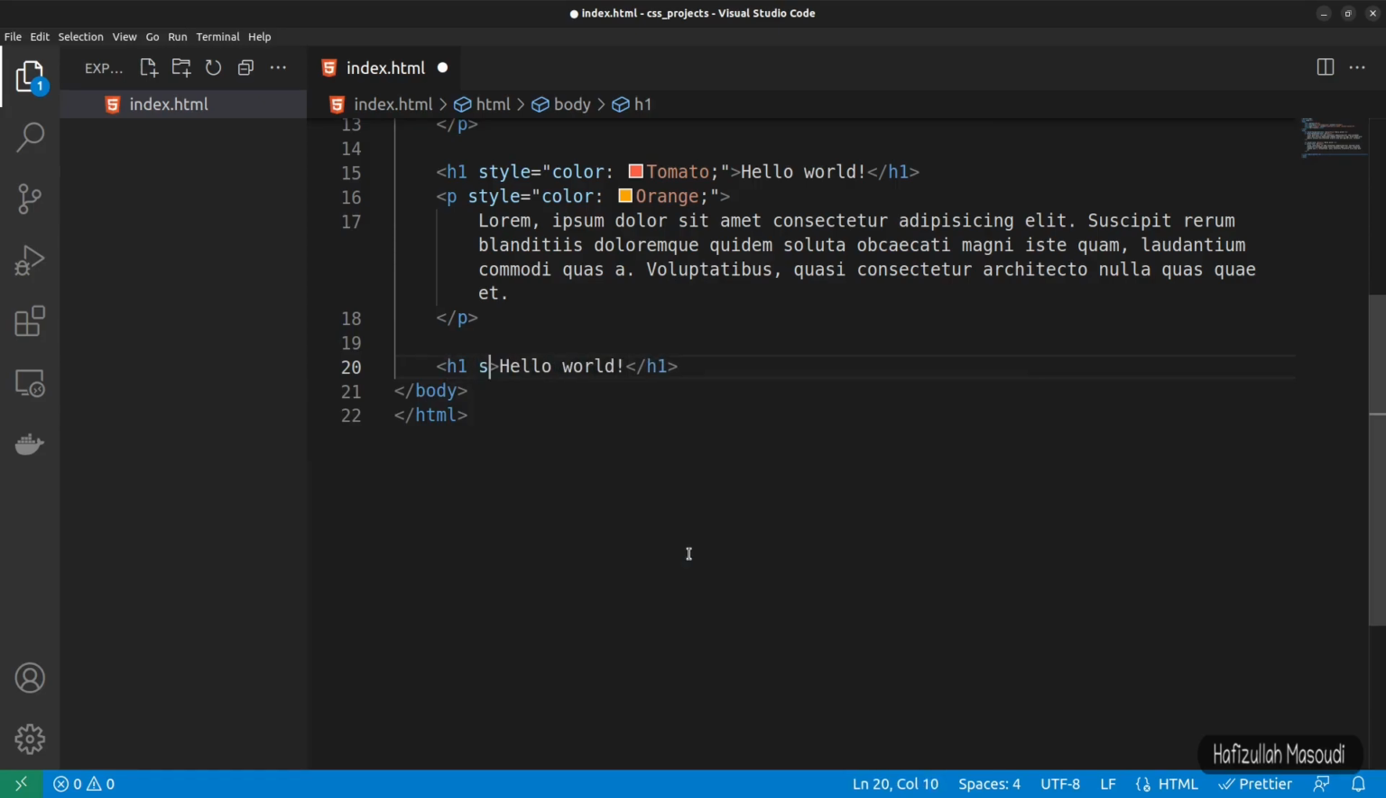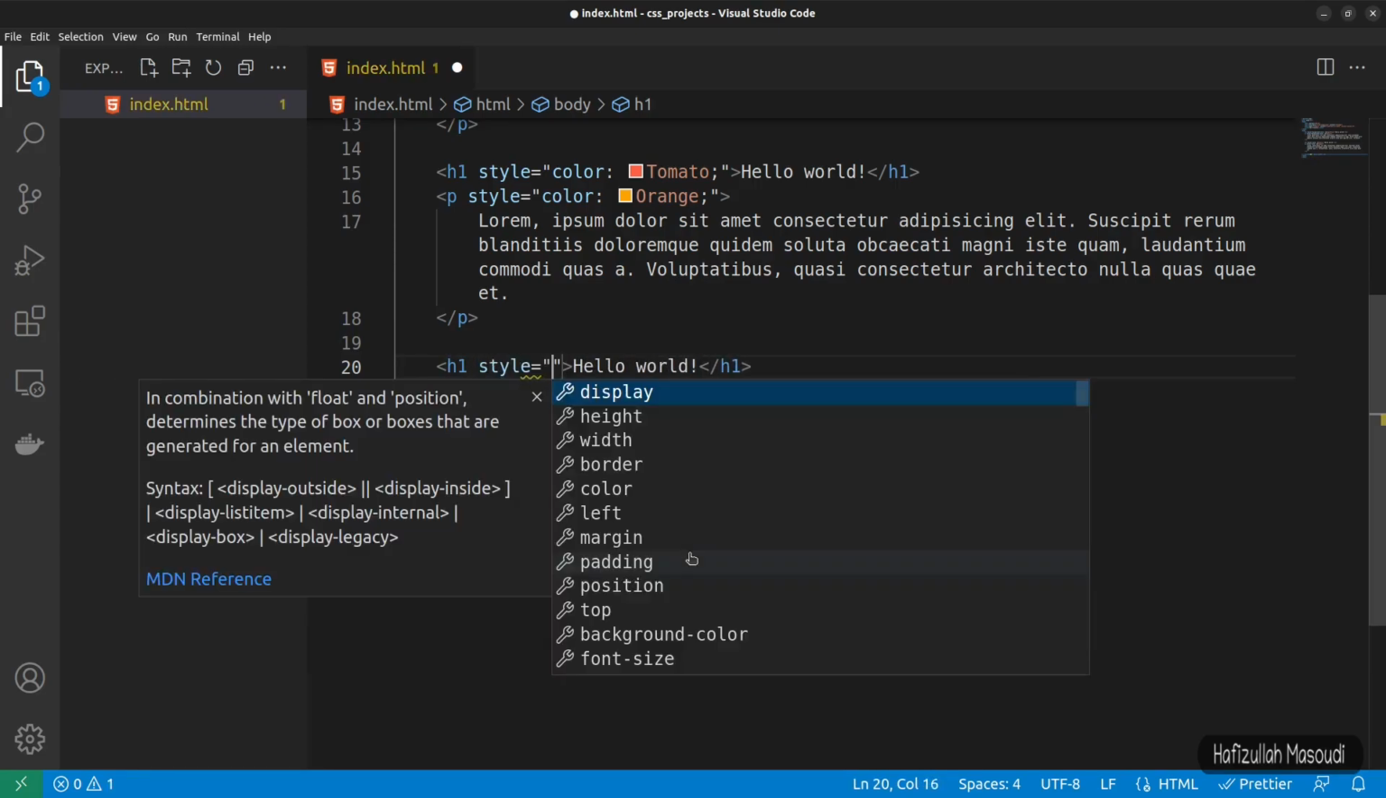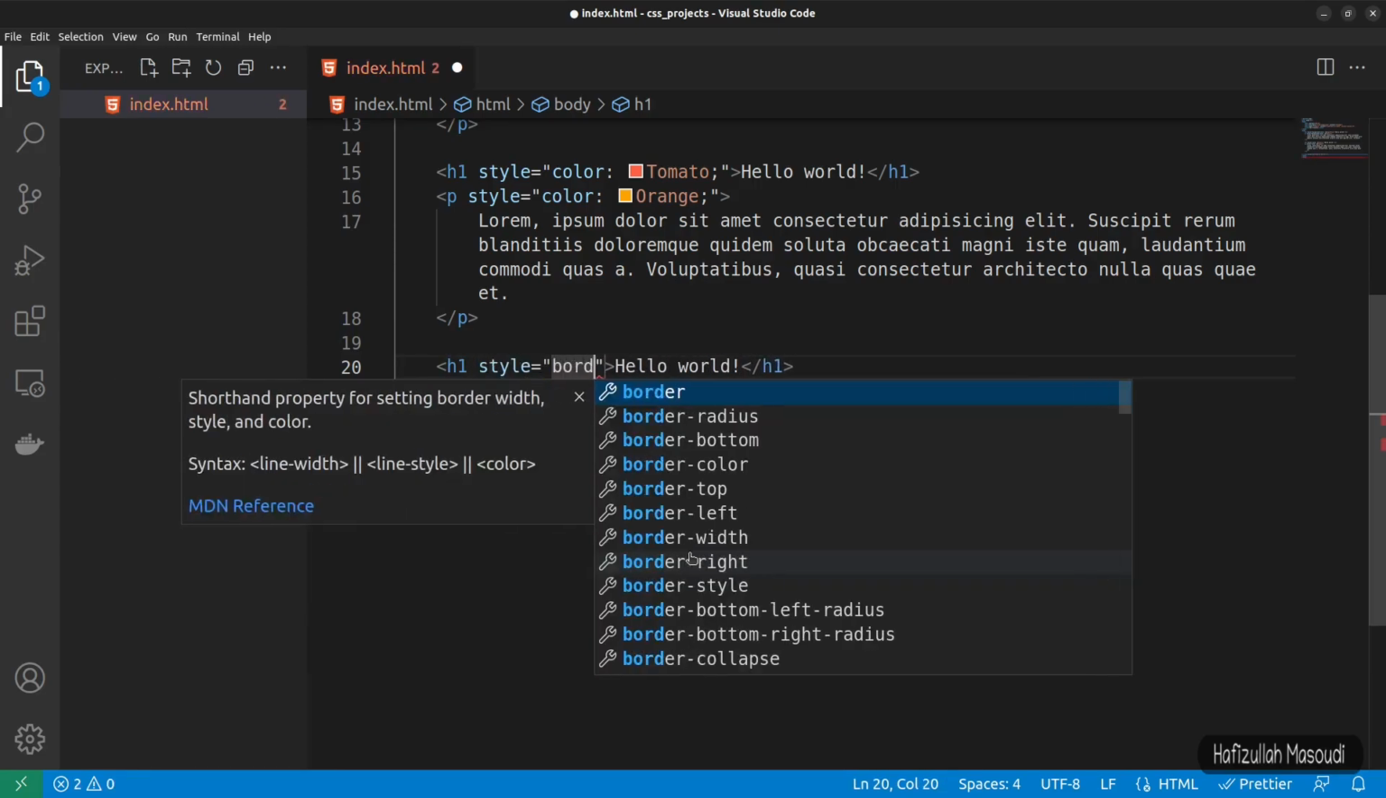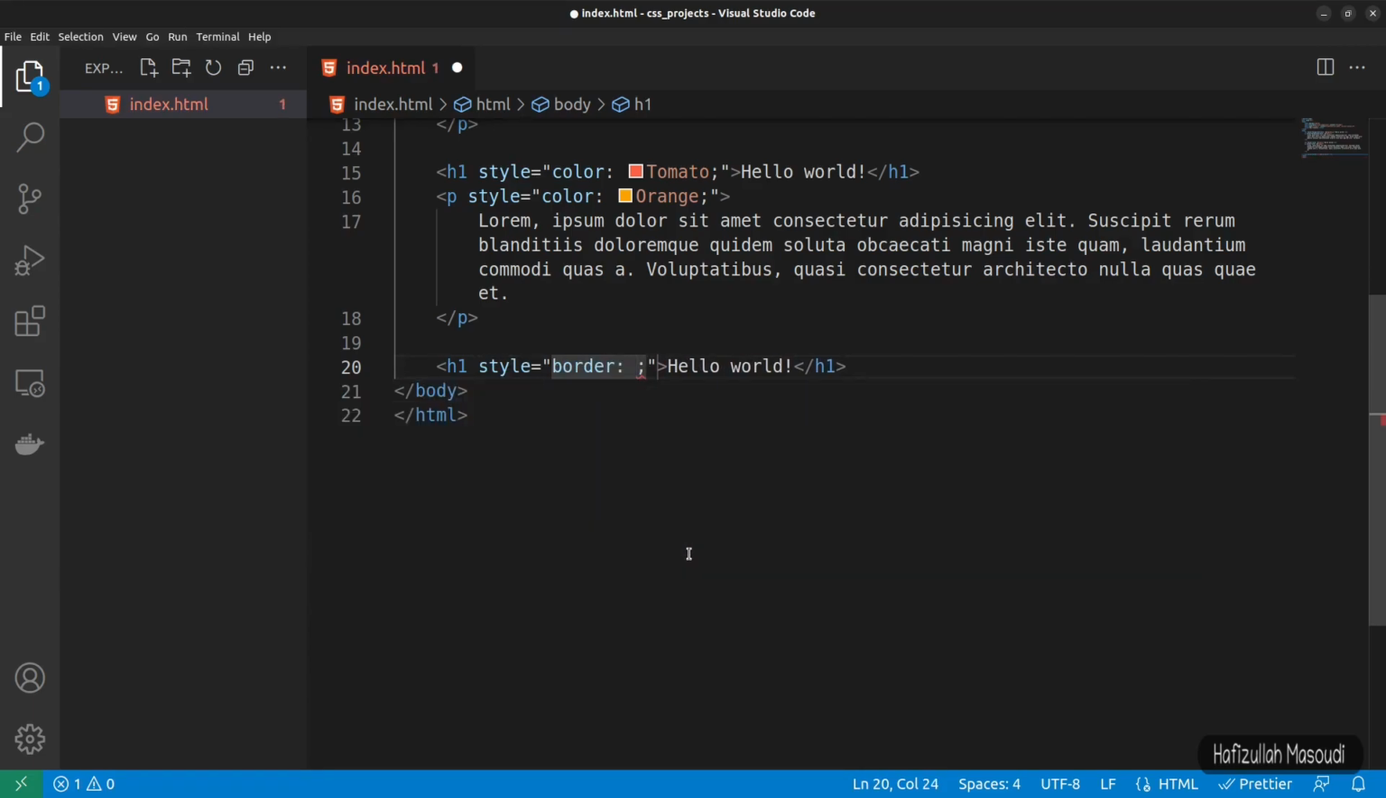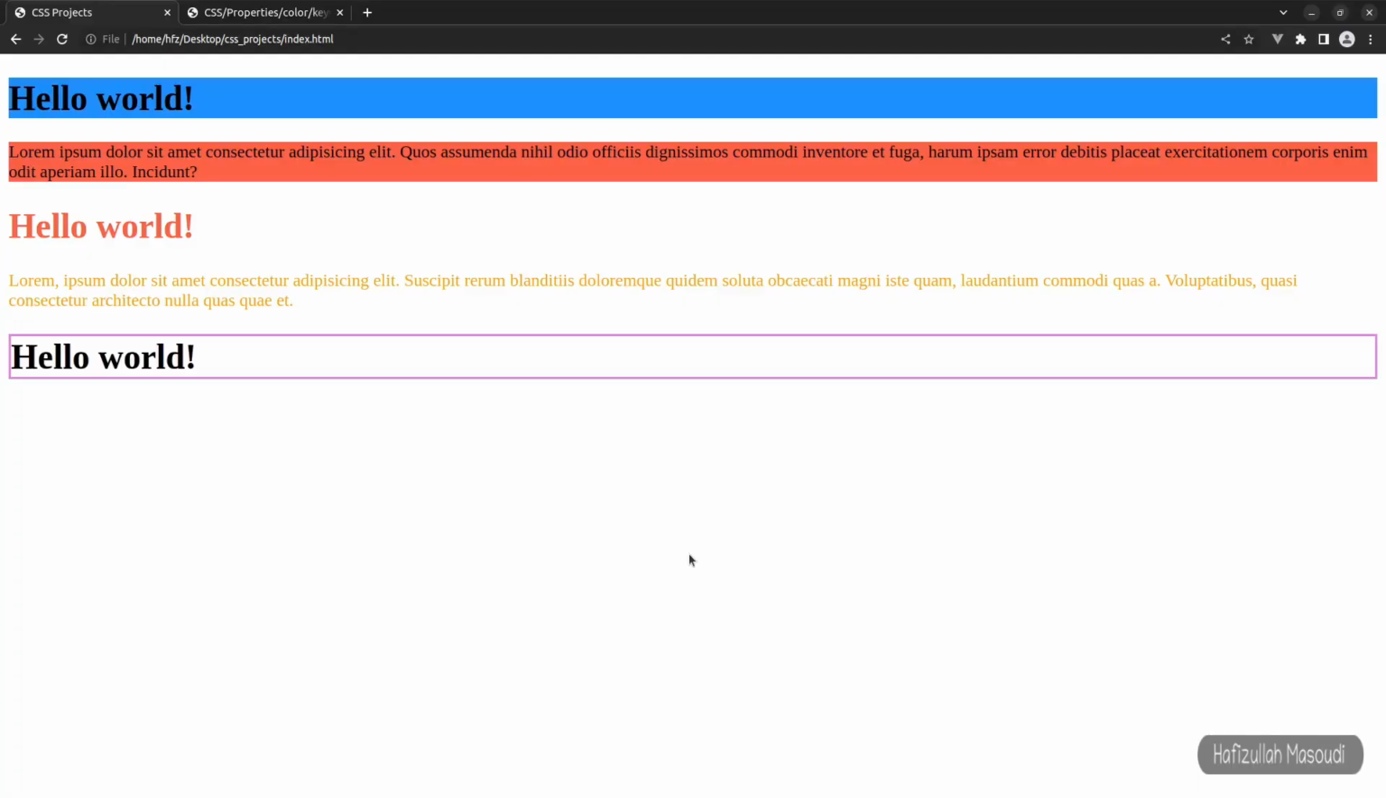and let's declare the style attribute for this, and let's say border. So this is how you can declare a border. So we want this one to be 2 pixels in width, and we want this one to be solid, and for the color let's say violet. And let's save this, get back to the browser, refresh. Now you can see it has a nice violet border. So these were colors with their predefined names.